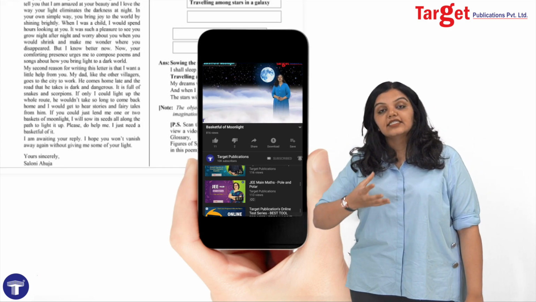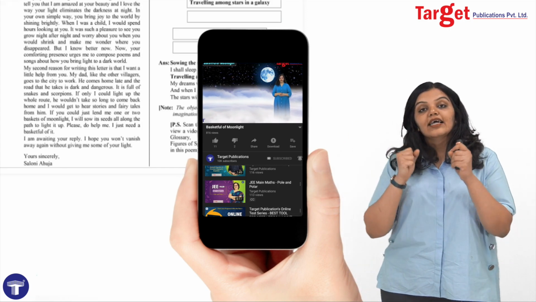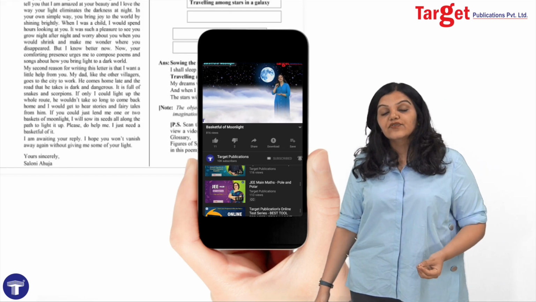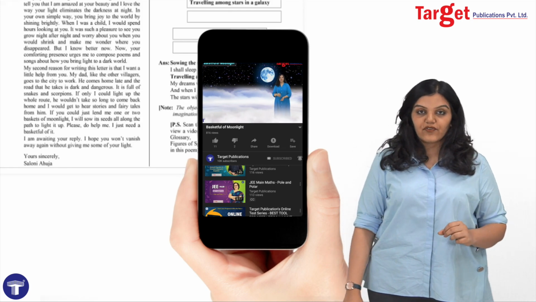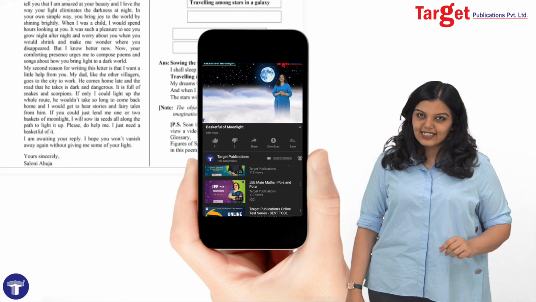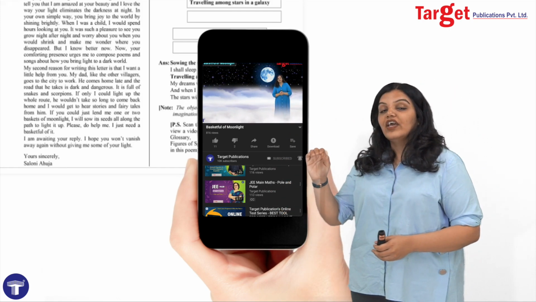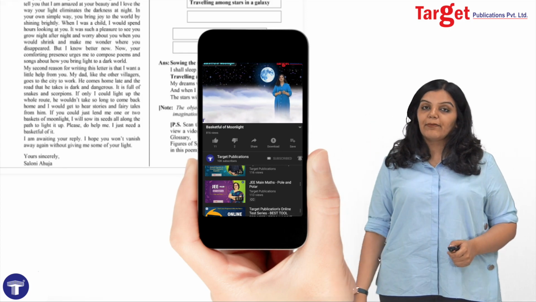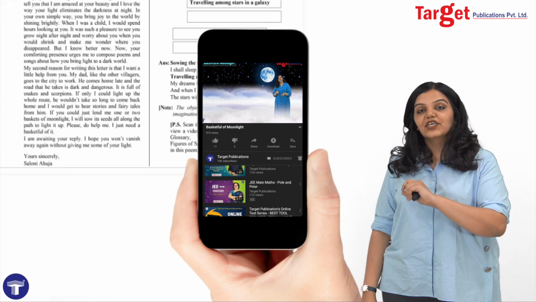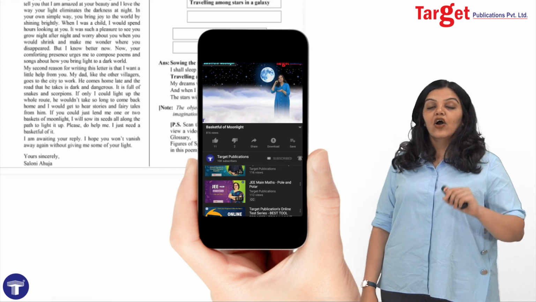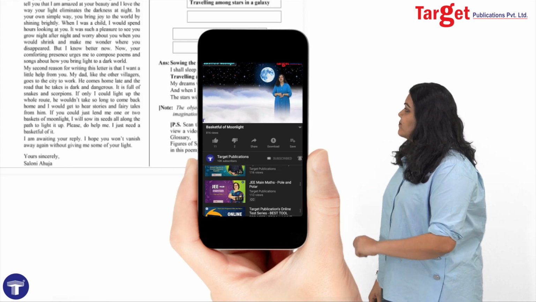It explains the central idea of the poem and also helps you with the figures of speech and the difficult words of the poem for better understanding. So you can scan the QR code at the end of every single poem in your Target Publications book, and it will take you to a lucid explanation of all that you need.